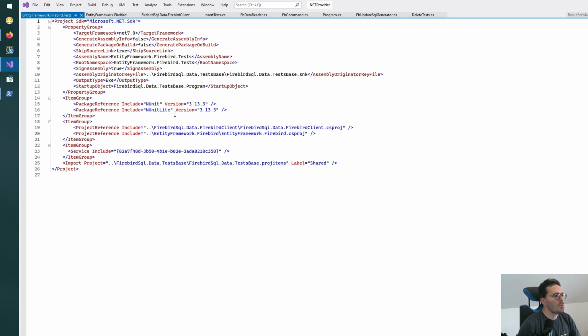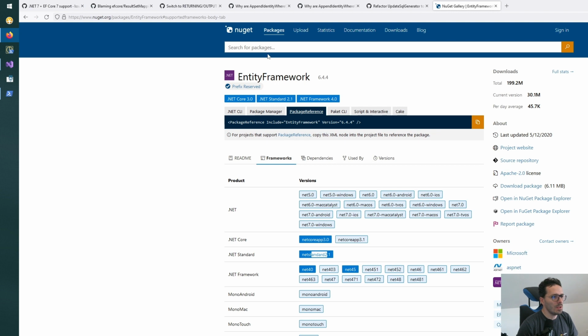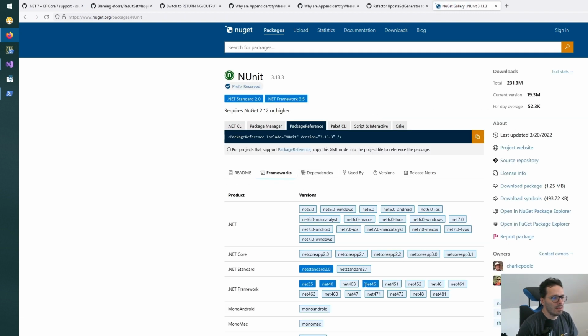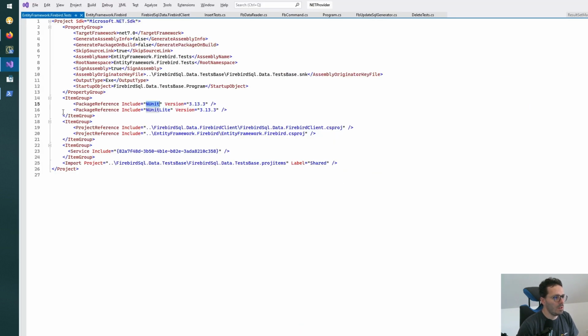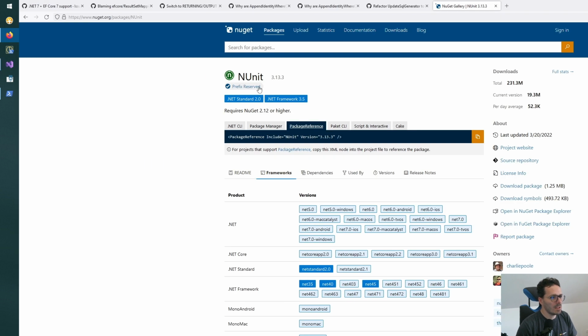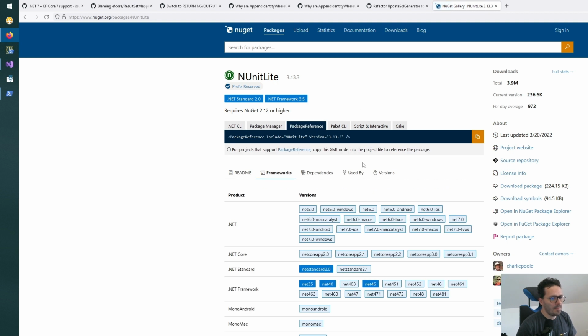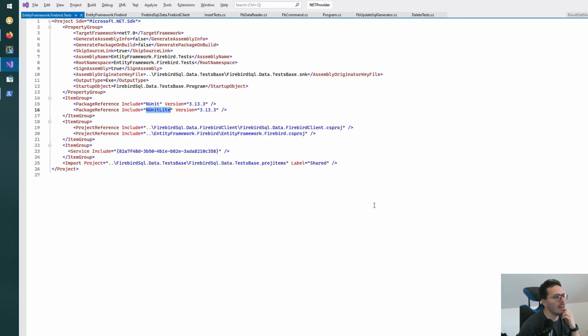Which version it is. What is the NUnit actually doing, just to make sure? What's the frameworks? 4.5. Okay, there's nothing that would mean dropping it. NUnit Lite, I would guess it's the same. Yeah, that's the same. .NET Standard 2.0. So, okay, we are not being blocked by NUnit or anything like that. So yeah, I don't know. Maybe the next video I will talk about it a little bit more.